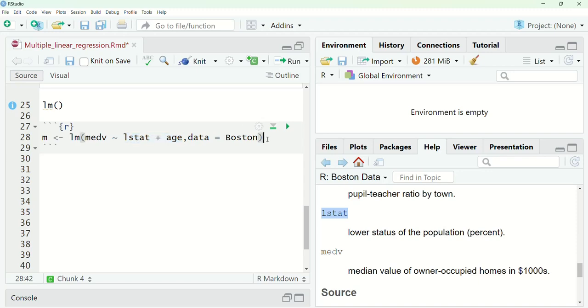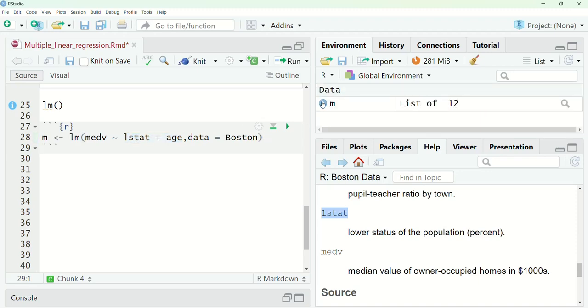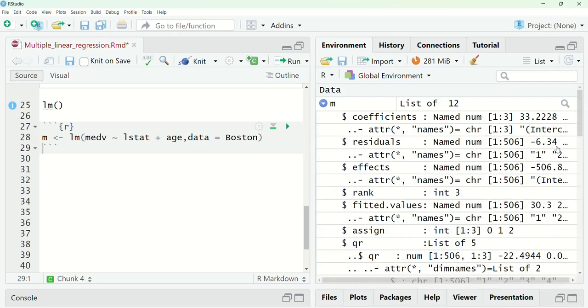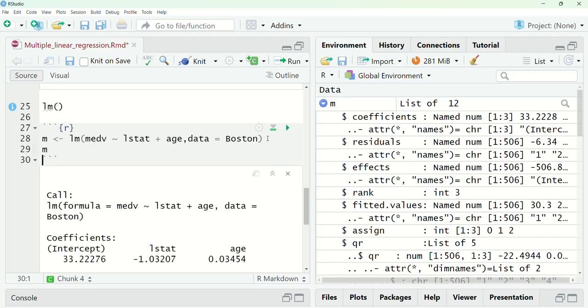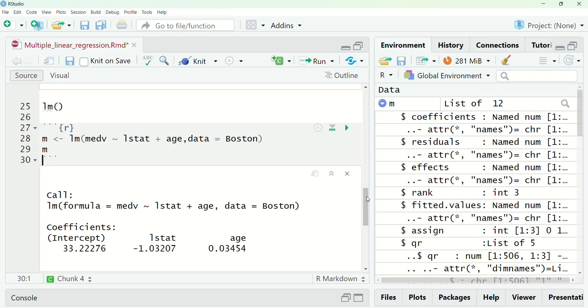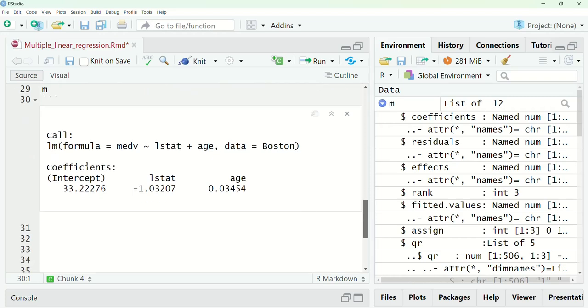If we run this, we get our model here, and this model has different attributes that we can see here. To see the output of this model, we can just type M here and the output will pop up, and we will get the coefficients for our model. We have the intercept, the coefficient for the lstat variable, and the coefficient for the age variable.